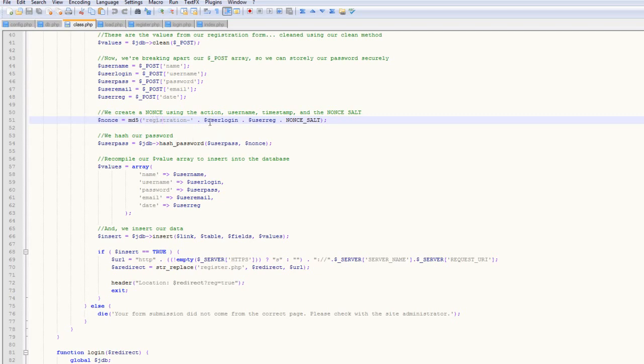So the action, then the user login, which makes this hash specific to this user. This is what essentially eliminates the use of a rainbow table. For each user that creates an account, we're creating a different nonce. Not only that, but we're using their username and the Unix timestamp from when they signed up, so it makes it even more unique to that particular person. And then we use our nonce salt that we have here.